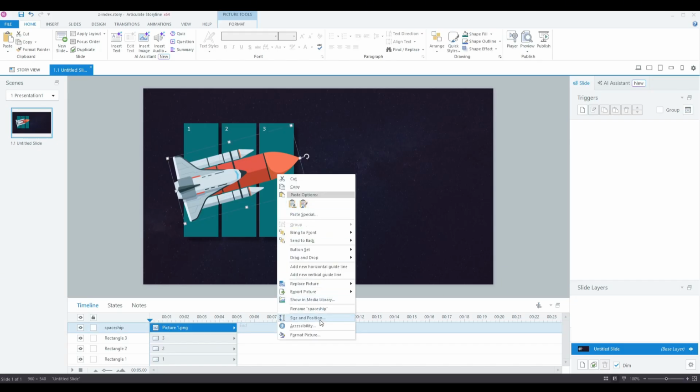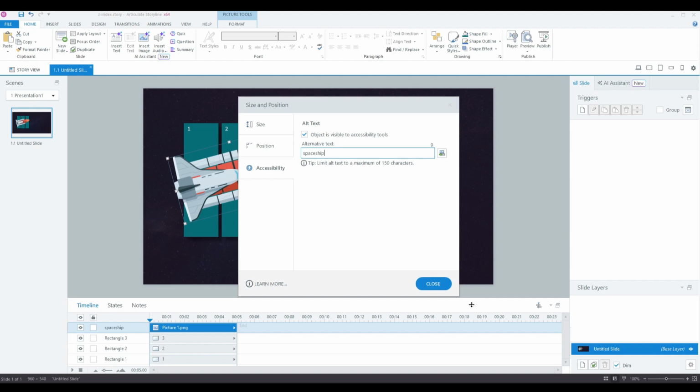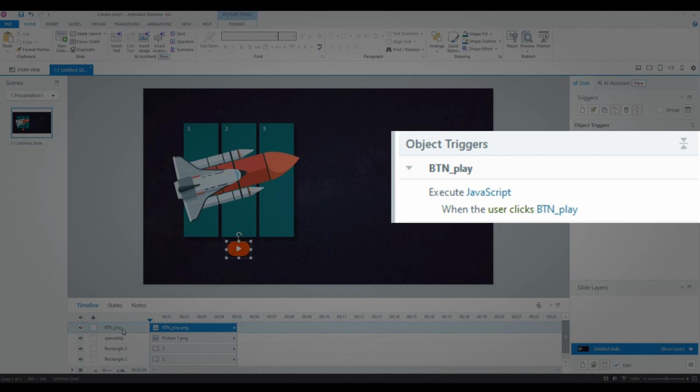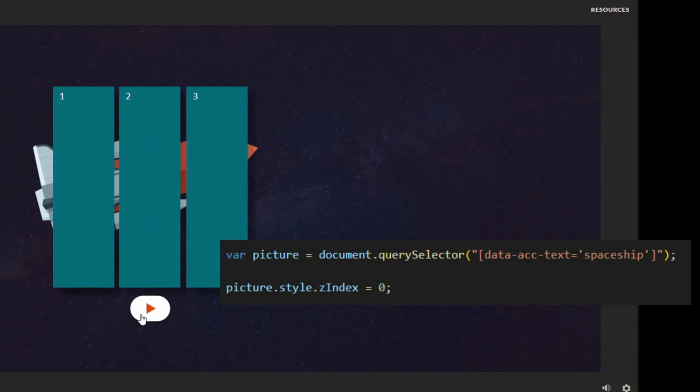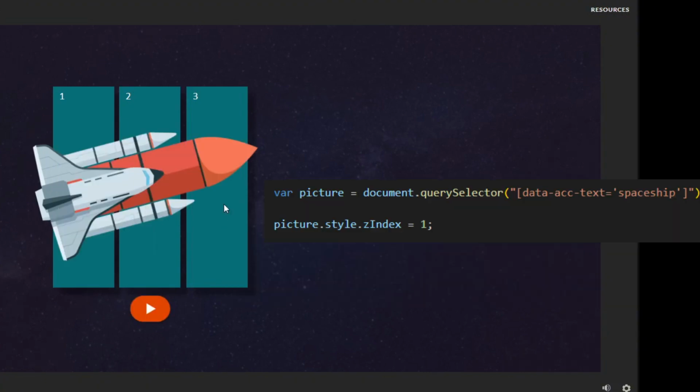Well, to start, I'm gonna give this image the accessibility name of spaceship. This will allow me to select the image with my code. Then add a button to create an Execute JavaScript trigger that runs when the button is pressed. With my code, I'm gonna first select the spaceship using the accessibility text value and then modify the z-index like this. So basically, I'm affecting the CSS styling of the object, and out of all the properties it has, I'm gonna modify the z-index. Giving it a z-index of 0 will move it to this position behind all the other elements of the slide. Giving it a z-index of 1 will move the spaceship to this position.